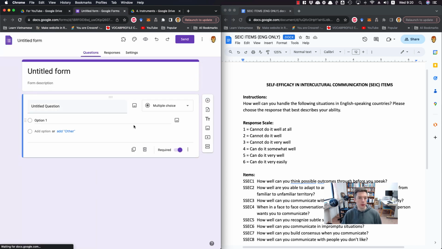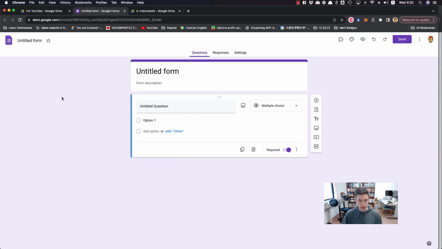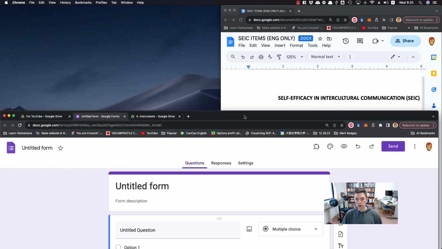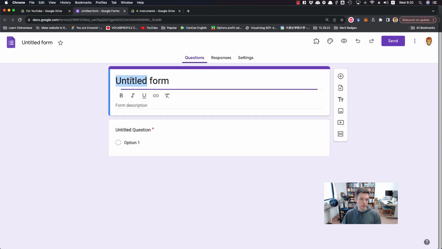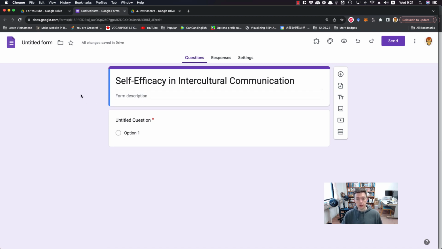And for the time being, I'm going to make this full screen so that we can see more easily. I'll come back to the instrument later. I'm going to make this a little larger for us. The first thing we need to do is title our form. I'm just going to call it the name of the survey. So mine is called Self-Efficacy in Intercultural Communication. You can name yours something much more interesting, but something basic. Keep it short. So the first thing is to give it a title.